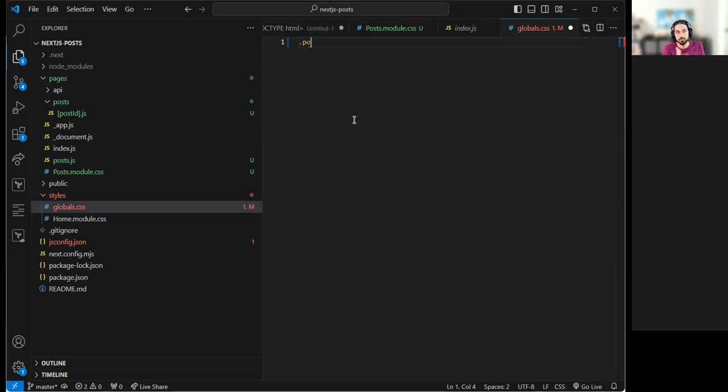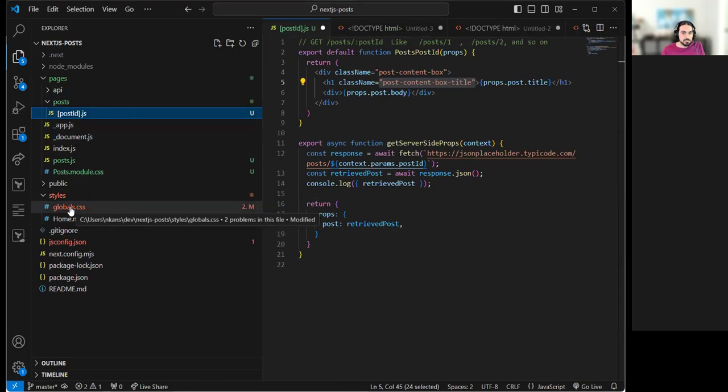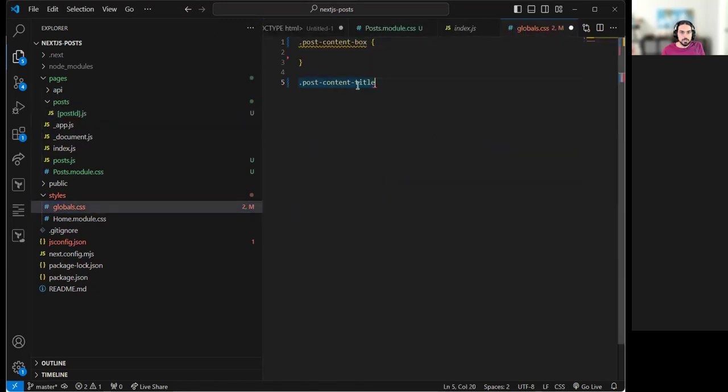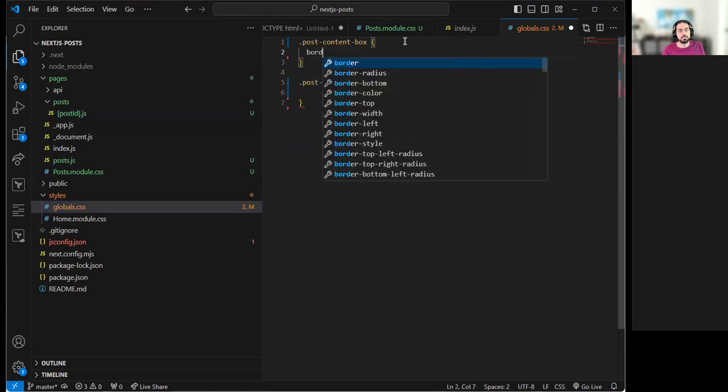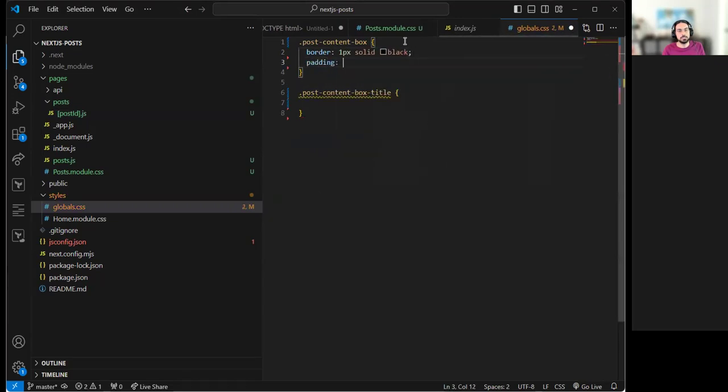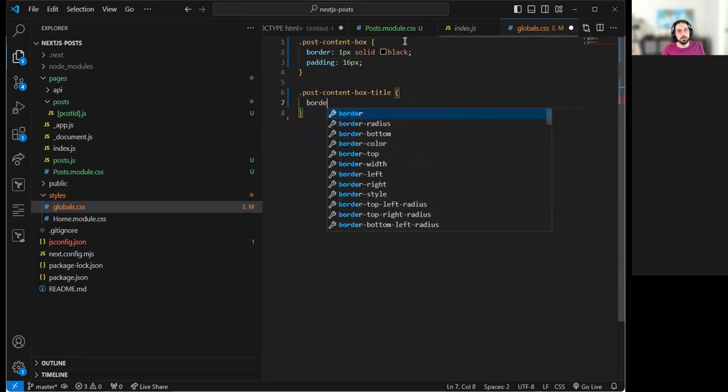So I wouldn't usually put this in the global, to be honest, but I'm just doing it for the sake of example here. So what do we call it? Post content title, and I had another class post content title. Oops, I called it box, right? Post content box and post content box. Let me go back and fix that. Content box title. The box, content box title. There you go. So for the content box I just want to add some borders: 1 pixel of black, padding 16 pixels. And then for the title, I want to add some margin, not margin, border bottom. How about that?